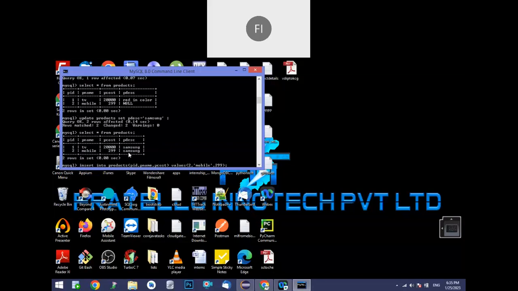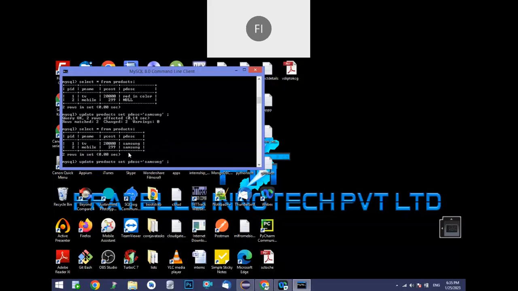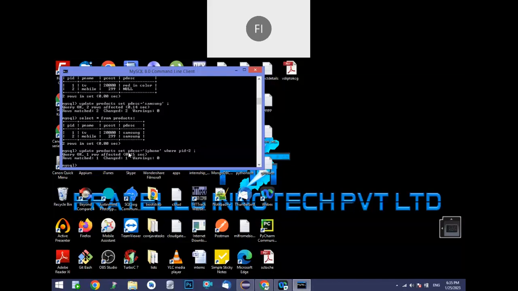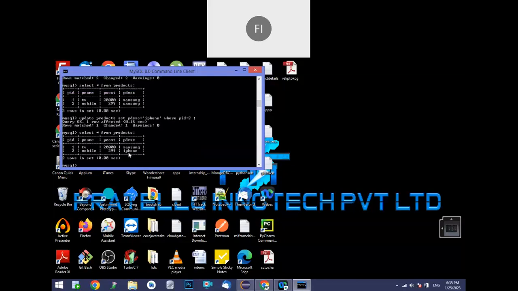Now if you want to change it specifically for a particular row, see how I'm doing. As I mentioned already, we should write where PID is equal to 2. I want to change it to, let's take iOS, iPhone. Okay, where PID is equal to 2. Now it only changed the second record. See now the first one is still Samsung, but the second one changed to iPhone.